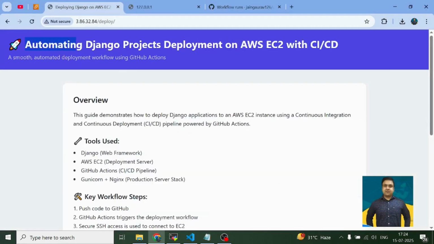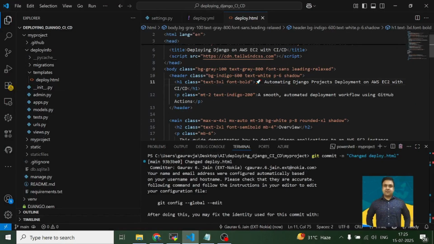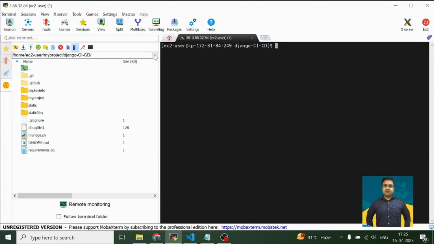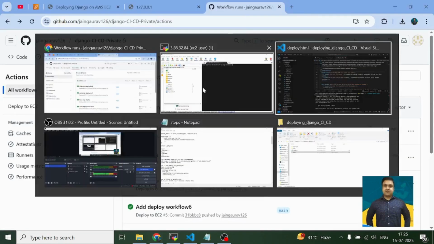So here you can see the title has changed. Fine, so I've not changed anything manually on the server. I simply made the changes in the local file, and that's what went through this CI/CD pipeline on the server. Right, let me just show it to you again.